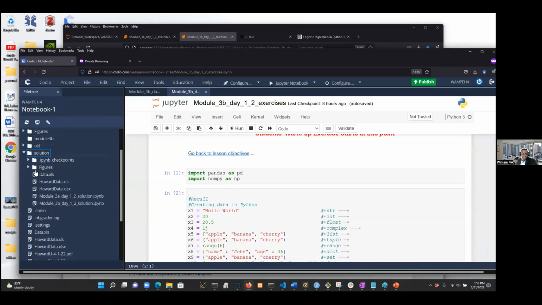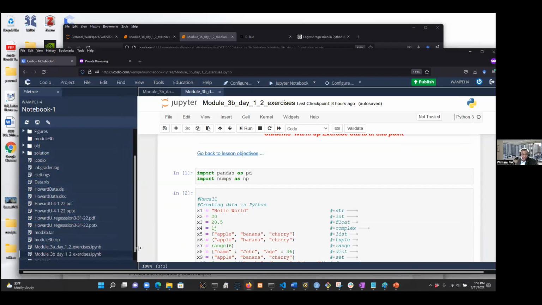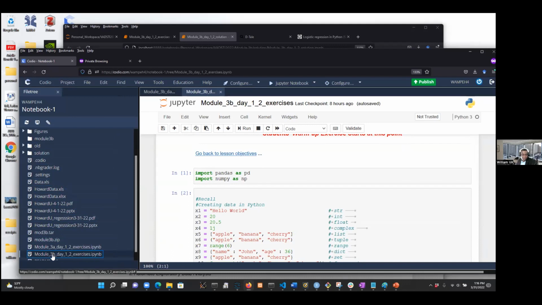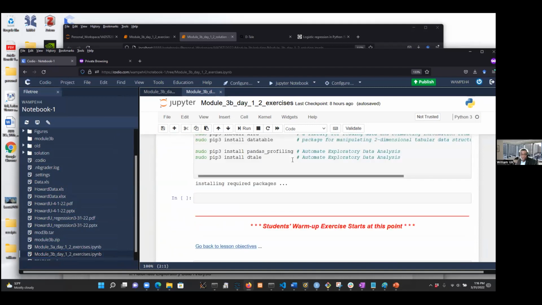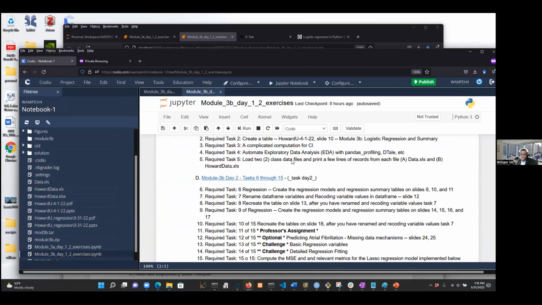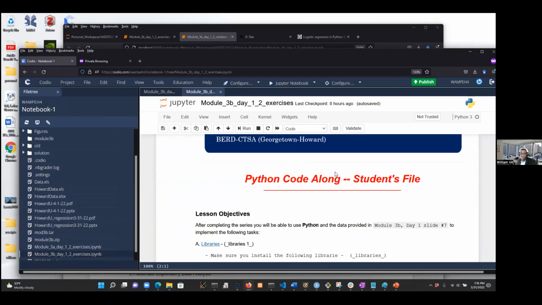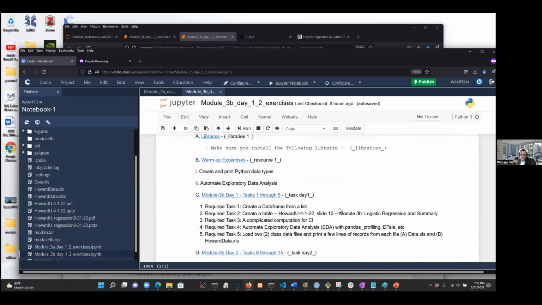In Codio, it's the same. You go to your Codio folder, and when you click on the file that says exercise module 3B day 1-2 exercise, it will give you something that looks like this. Always look for the student file. It will tell you whether it's a student file or not. So we take 5 minutes, and then we come back. Get yourself to this state, and then we should be all set.